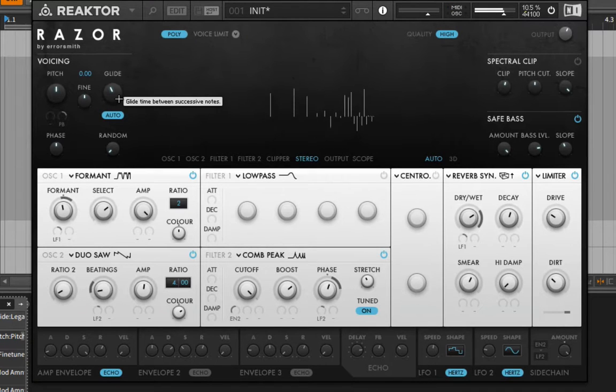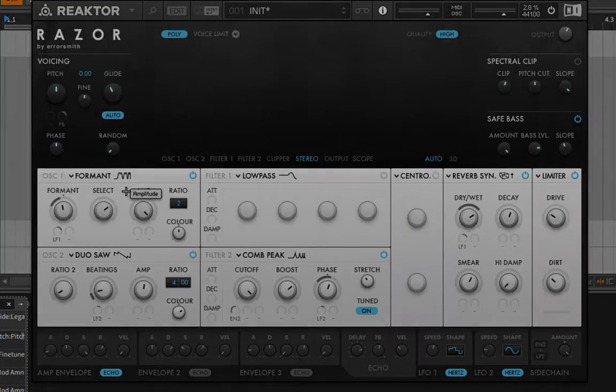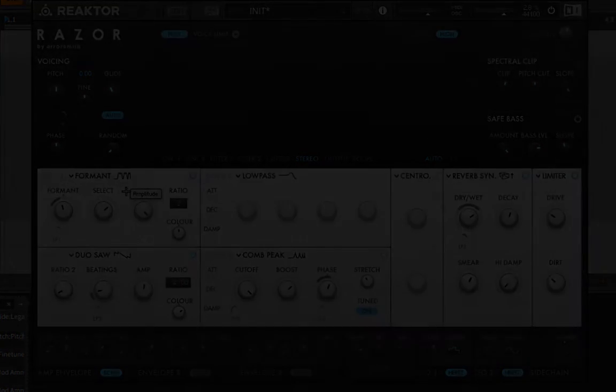The other thing I really love about Razor is how you can just go up and down octaves and get all sorts of really cool results. So that's just one example, again, of how a basic oscillator effect can take you into a creative and sound design driven mindset, as you just saw me go through there.